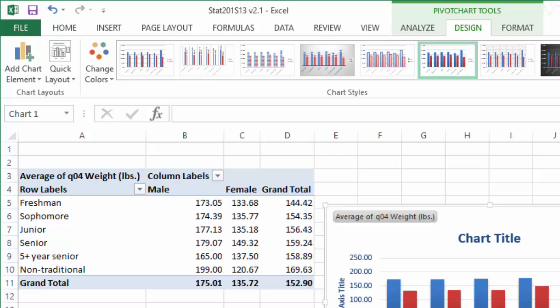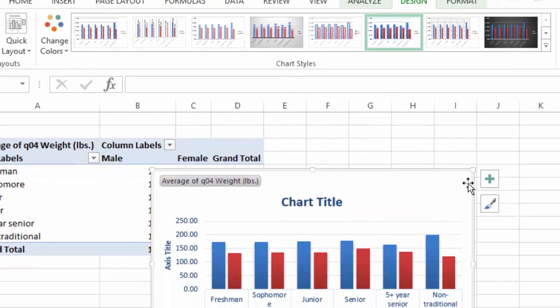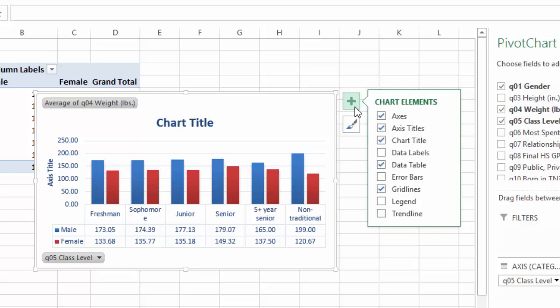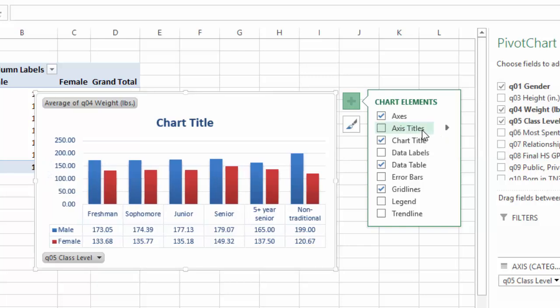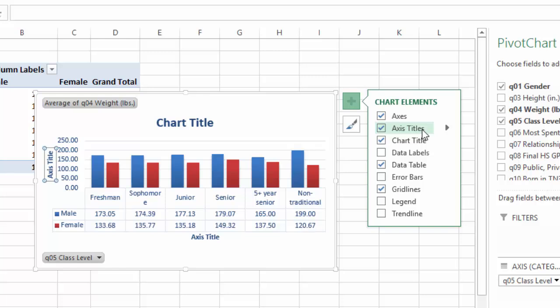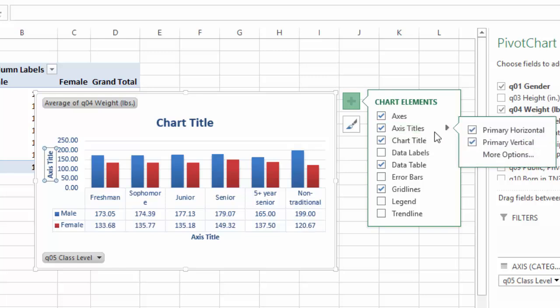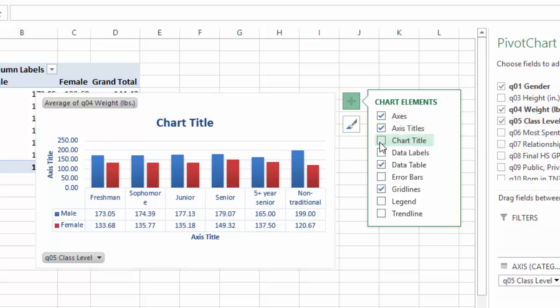Now, let's change further details. Clicking the plus icon will display for you different choices. You can remove or add axes, and it's important to note that you have more choices inside menus. You can also change the axis titles by clicking the icon to add or remove them, and there are still more choices. You can add or remove a chart title right here.